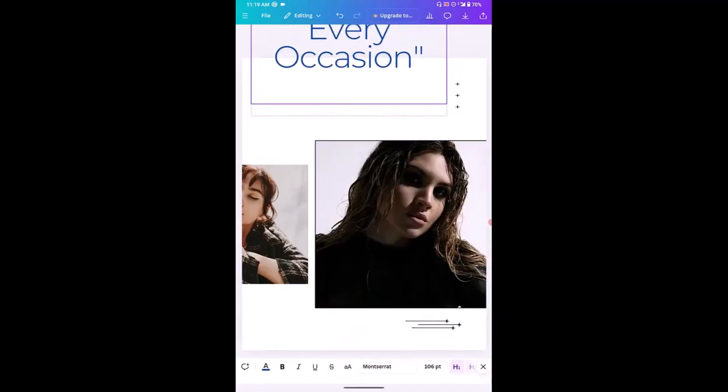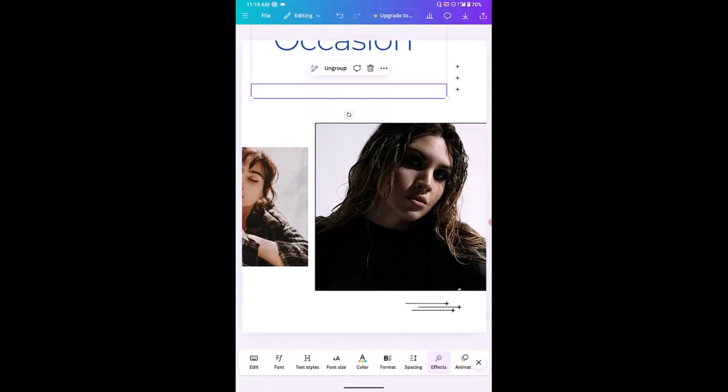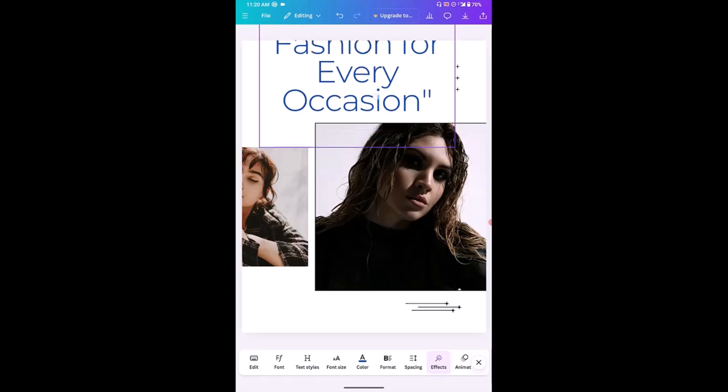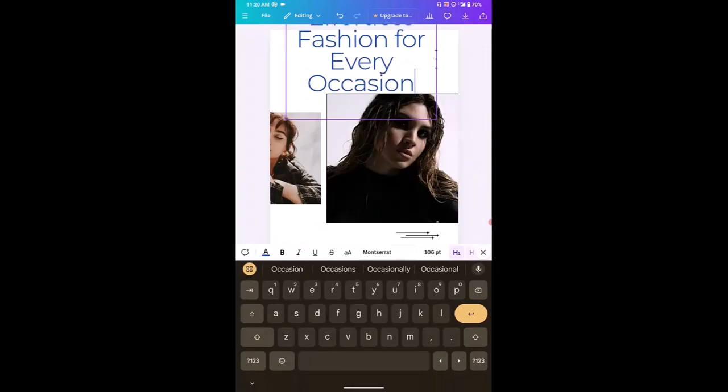All I have to do is to ungroup this. I'm going to come right here and ungroup this. So we're going to have this deleted, and here we have this. Fashion for every, and I'm just going to do some basic edits, and here we have that. So we are good to go right now.